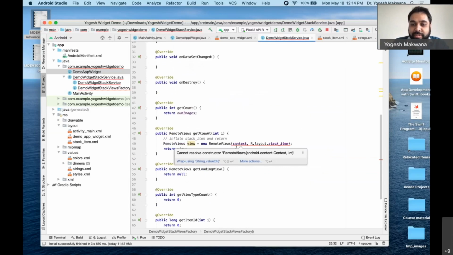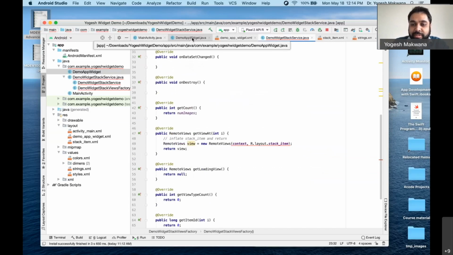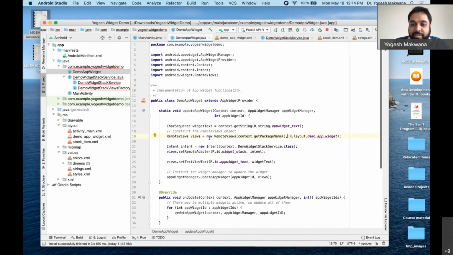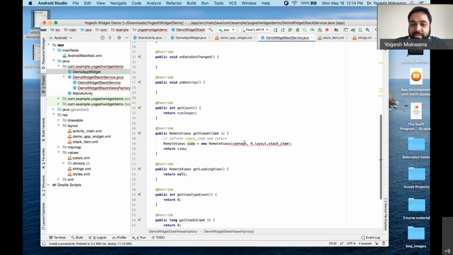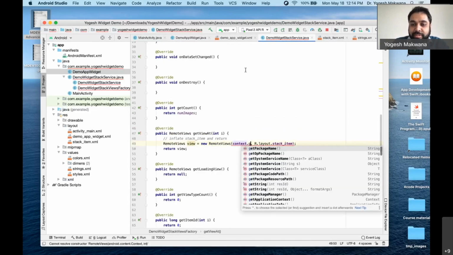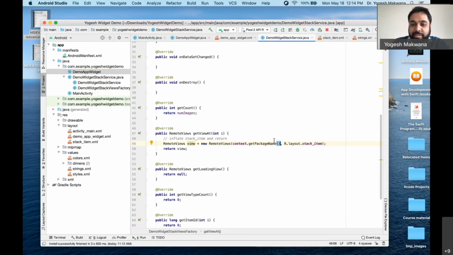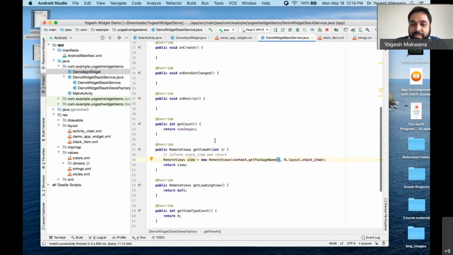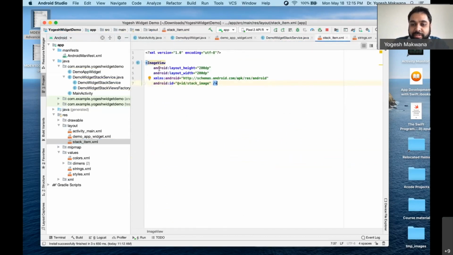Cannot resolve constructor RemoteViews. Maybe I'm using a constructor when I need to create a view using another method. Let's go back here and see. New RemoteViews. Okay, it needs a package name. My mistake. Just context is not enough. We need a package name. It is expecting a string. So we'll get package name and this will get resolved. So it needs the package name within which it locates this. To be able to access this stack item, we need a package name and then we are able to create a RemoteView. And this RemoteView is now accessing the stack item layout, which is just an image view.